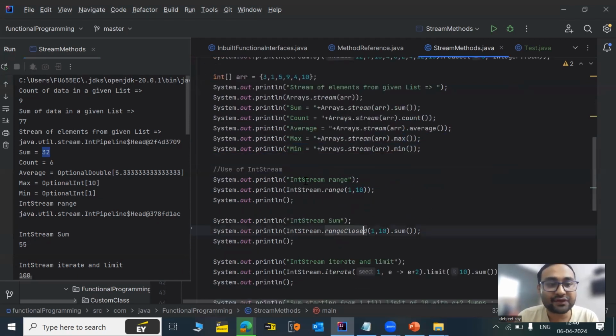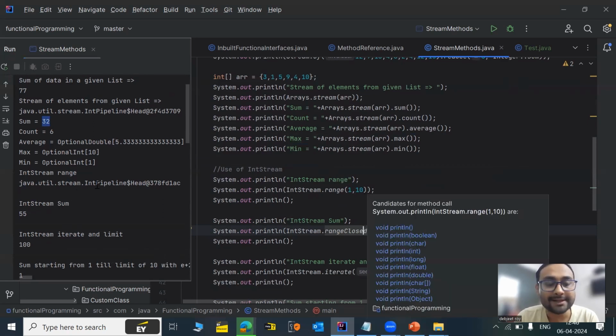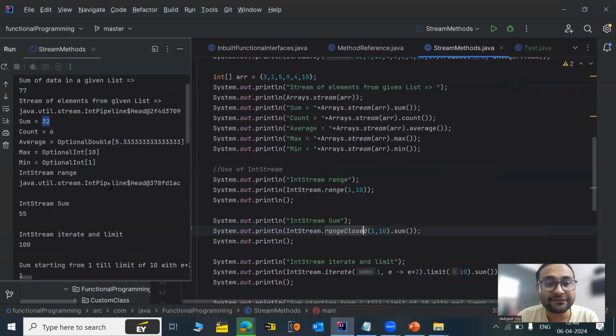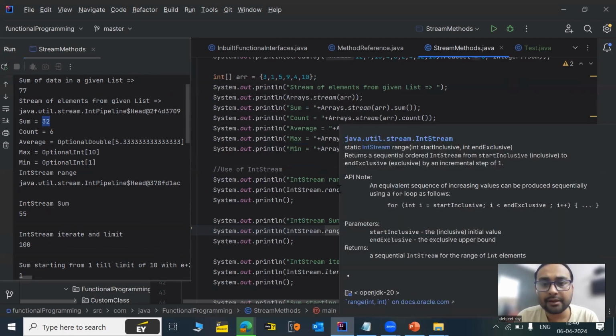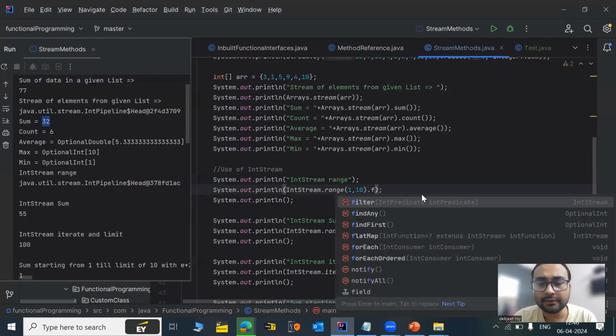Then the IntStream range. Here you have to find the range of numbers 1 to 10. You can see it is returning me IntStream type data. The return type is of IntStream type. So if you want to print it, what we have to do is dot forEach.